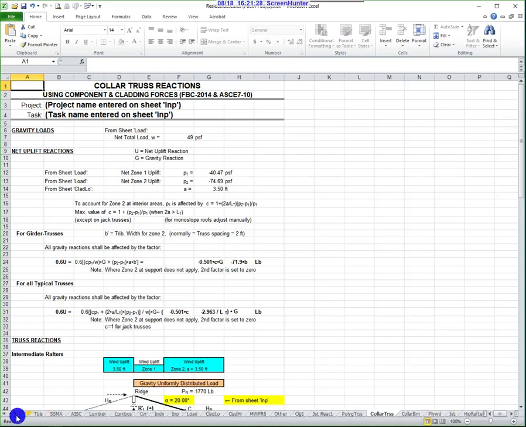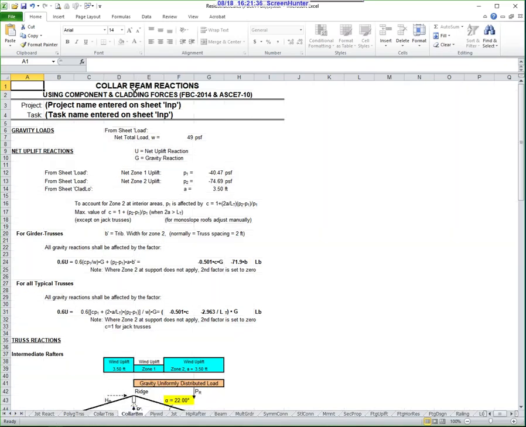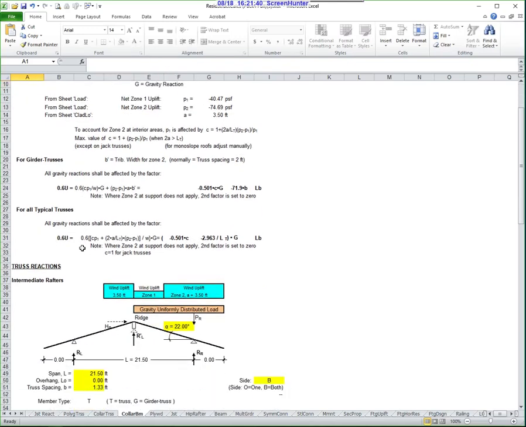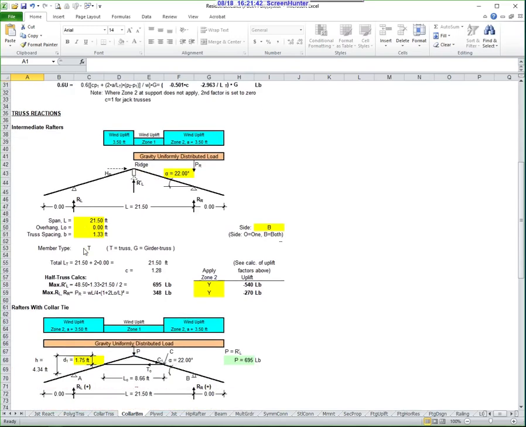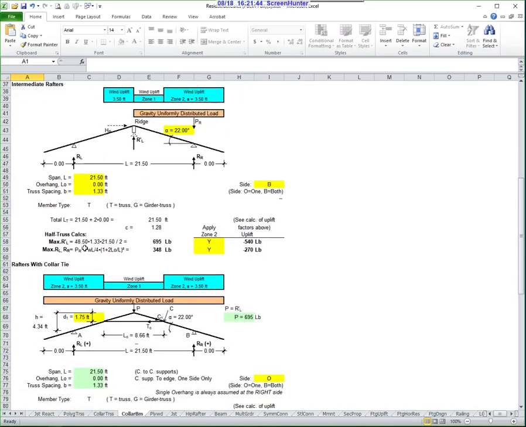Collar BM, Collar Beam Forces and Reactions. As explained above for collar trusses, collar beams are normally between them. The ridge beam is supported on the collar truss. Collar beams may include an intermediate collar tie, for which calculations are provided also.